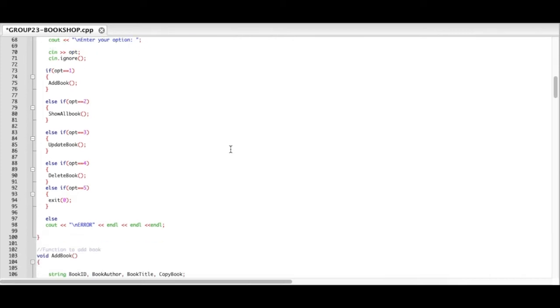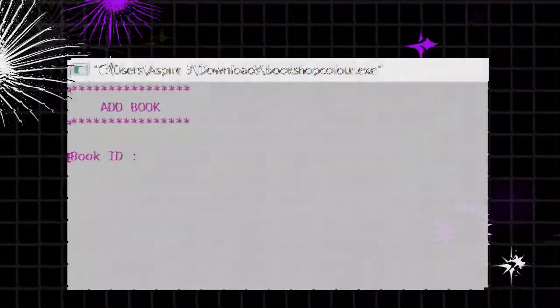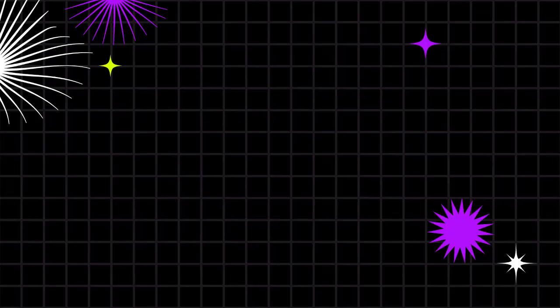If the user inputs any other number or characters, only an error will be displayed. If the option is equal to 1, you will proceed to the add book function. In this function, it will ask the user to enter the book ID. The code for book ID will be saved in string book ID.